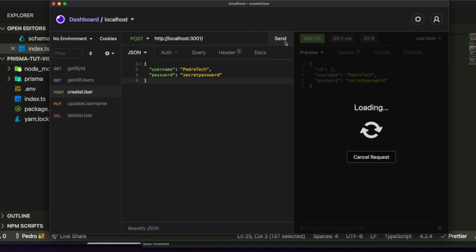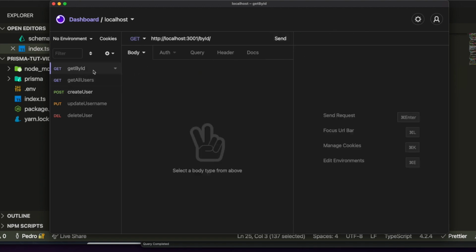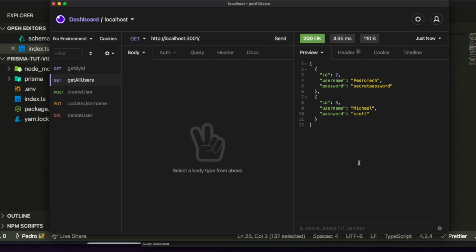Let's create PedroTech again. Its ID will be number 2, but let's create another user. I'm going to call it Michael Scott. So the password will be Scott. And let's click send. And let's get all the users in our table just so we see we have 2 users in our table. And let's get Michael.